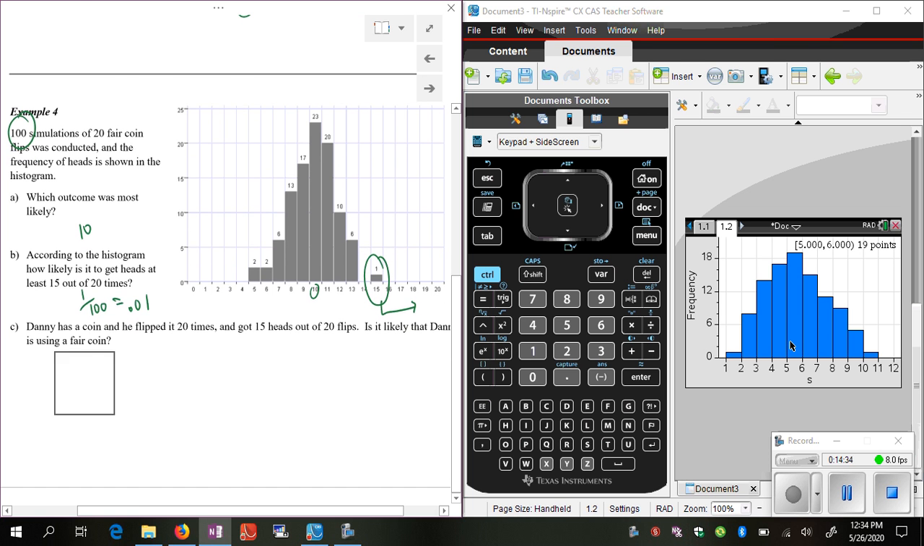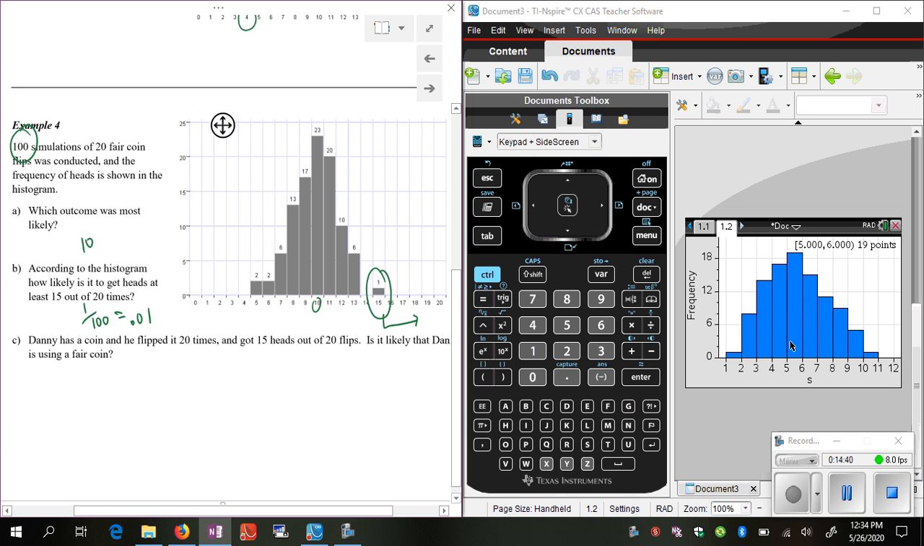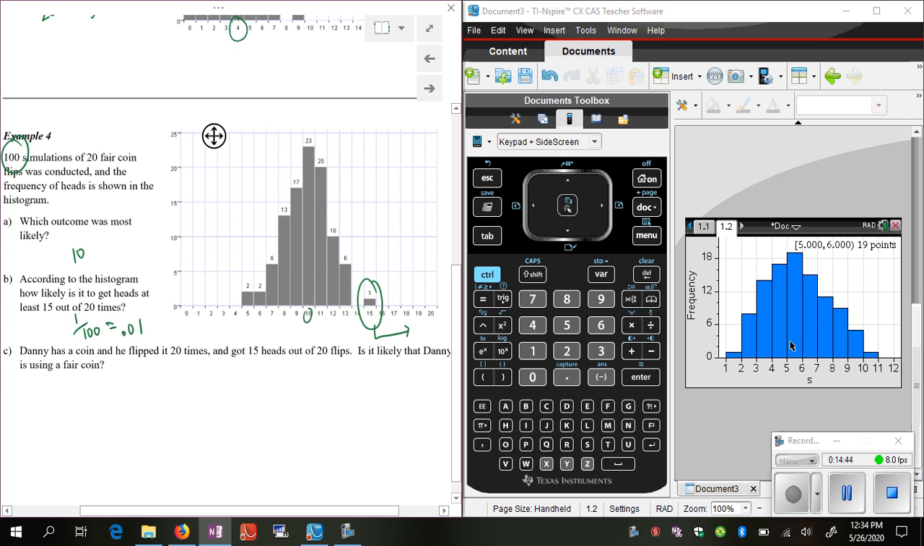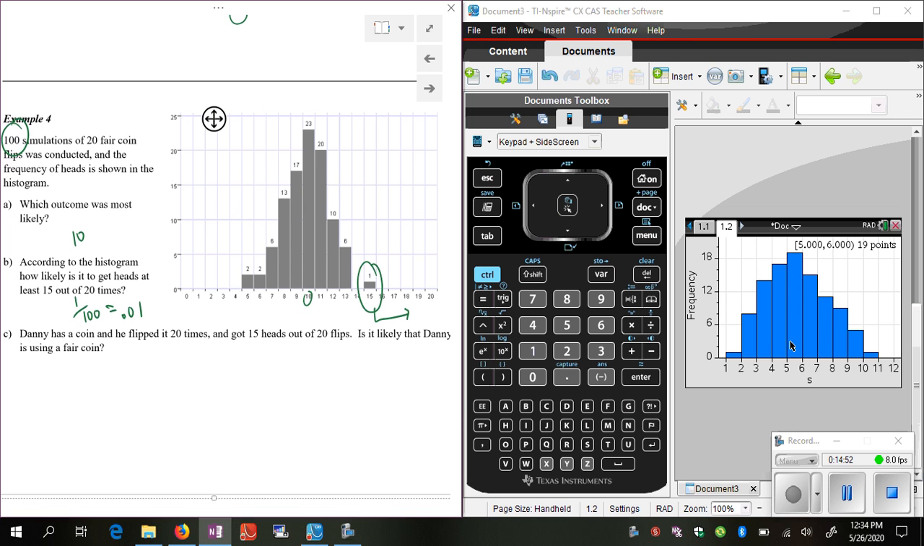Danny has a coin he flipped 20 times and got 15 heads out of 20 flips. Is it likely that Danny is using a fair coin? So really, this is what we're going into with probability. Is a situation considered likely? To me, if it happened 0.01 of the time, we would say it's unlikely, and we're going to quantify that better in the next video. All right, but I don't want to go too long here. I've already hit the 15-minute mark. All right.